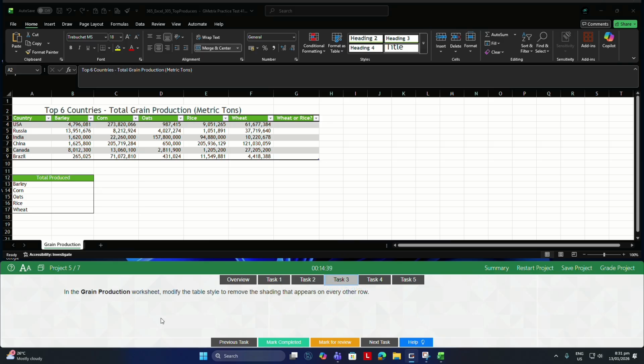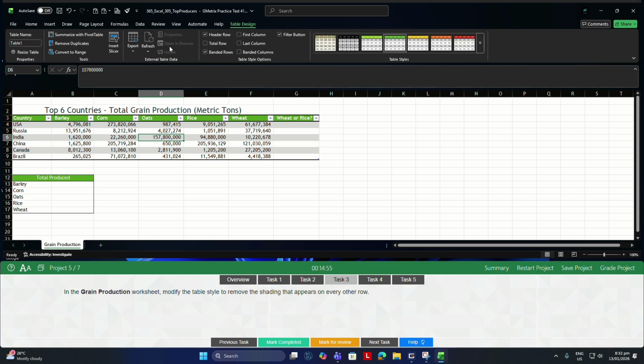Task 3. Modify the table style to remove the shading that appears on every other row. So we have here shades on every other row. Click the Table Design tab. Uncheck Banded Rows.